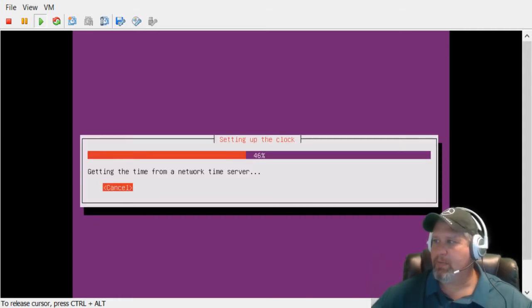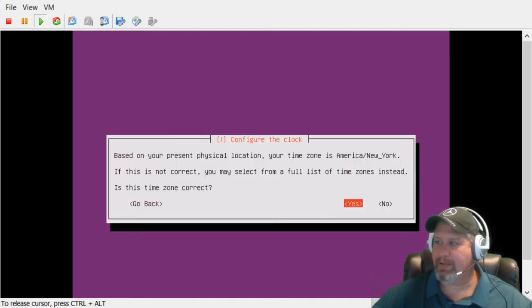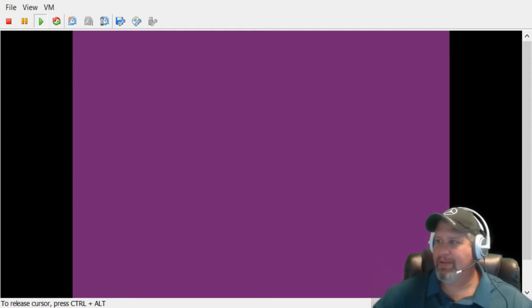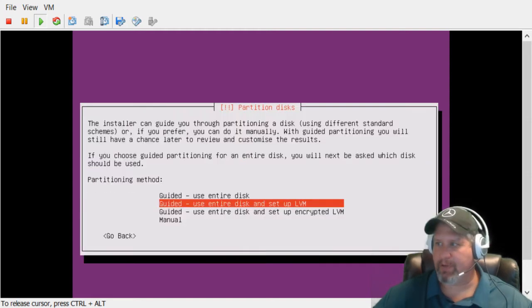And there we go. So it's setting up the clock. It's detecting where we're at. And of course, it knows that we're in the New York time zone. Imagine that. And you say yes. And I'll show you how to change that here in a minute if you are in a different time zone, if it does not detect it for you.